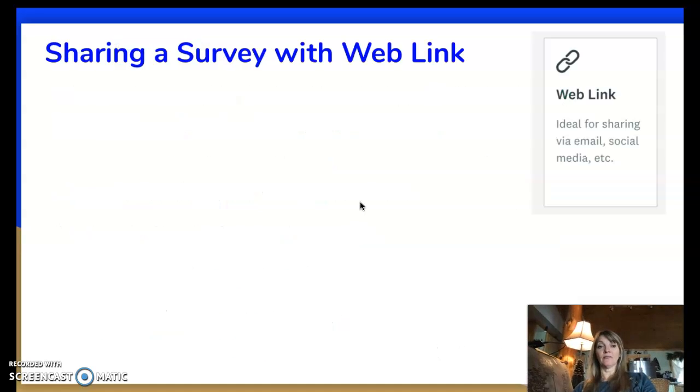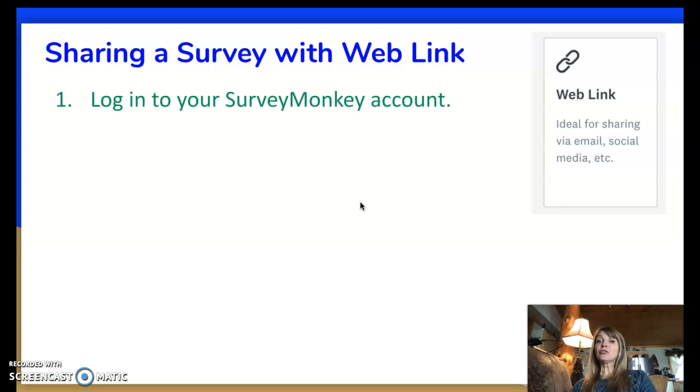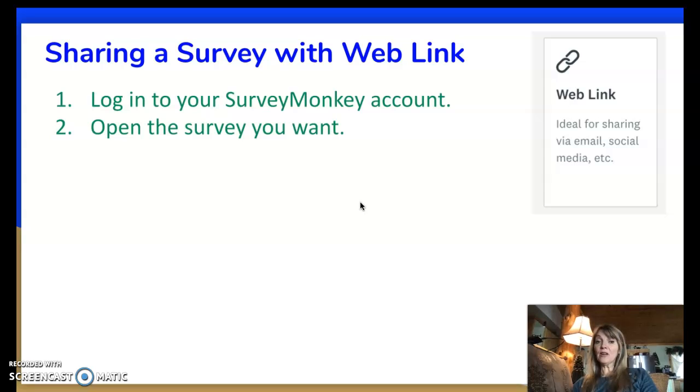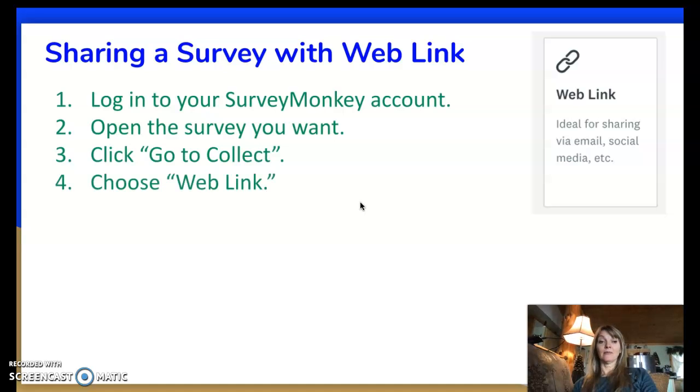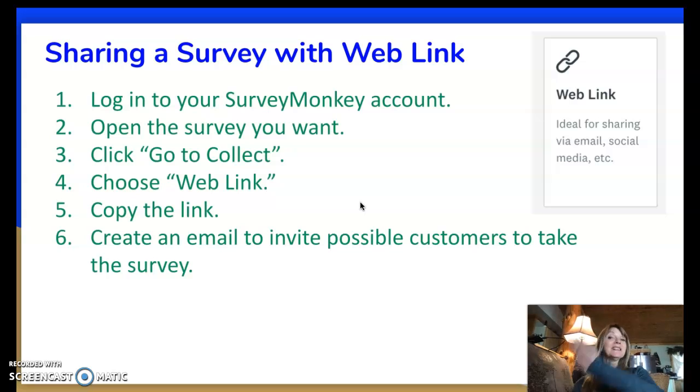Sharing your survey. Log into your SurveyMonkey account. Open the survey that you created. Click Go to Collect. Choose Web Link. Copy the link. And then you can paste the link wherever you need to. For us, we are pasting the link into our Google assignment, which is 4.11.